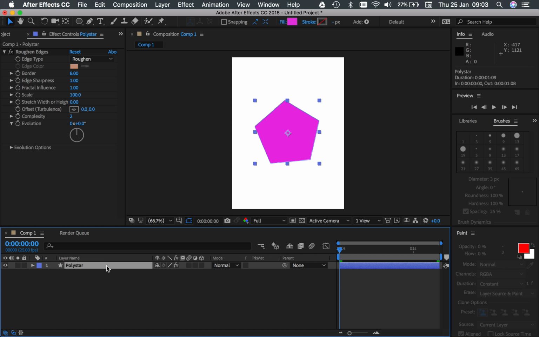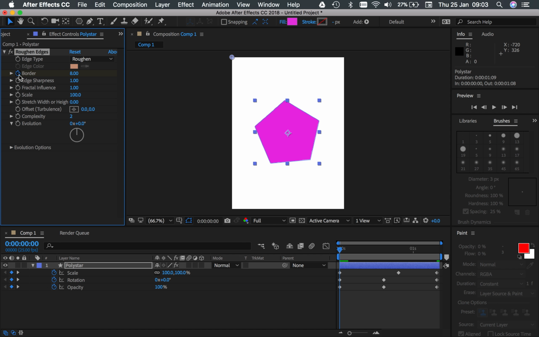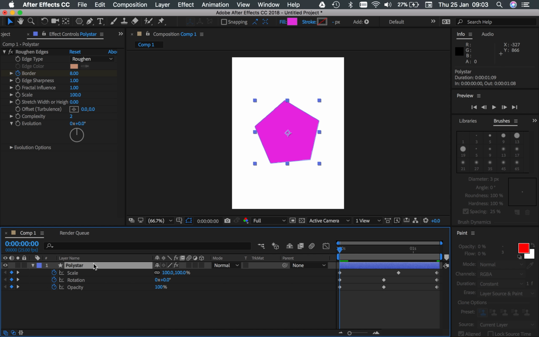So if at any point you want to see all of the keyframes associated with your layer, you click your layer and then just the letter U on your keyboard, and you'll notice it shows everything that's already assigned to it. So now what I'm going to do at the start of the time, I'm going to click border. So I want the border to start on 8, and if I click Polystar and then press U now, you'll notice there's another keyframe.